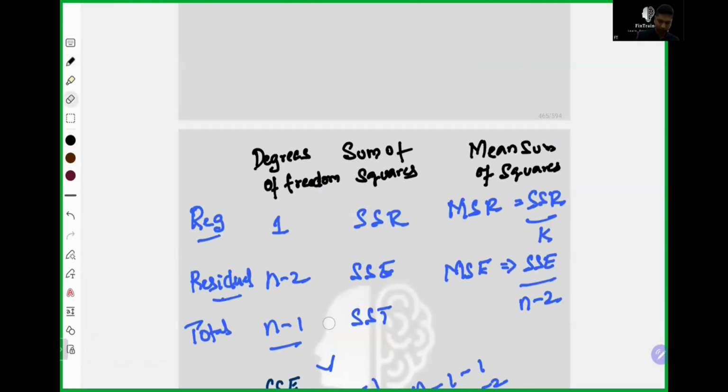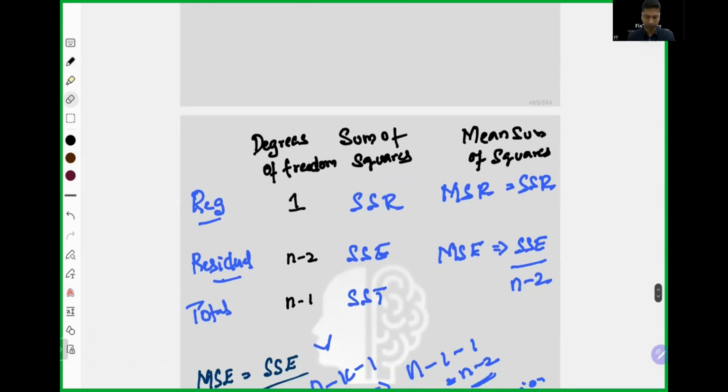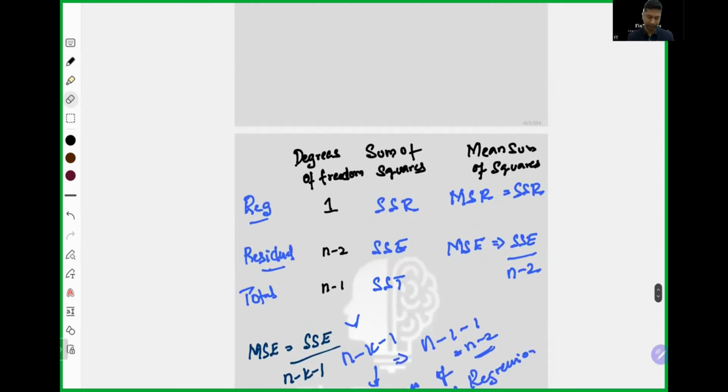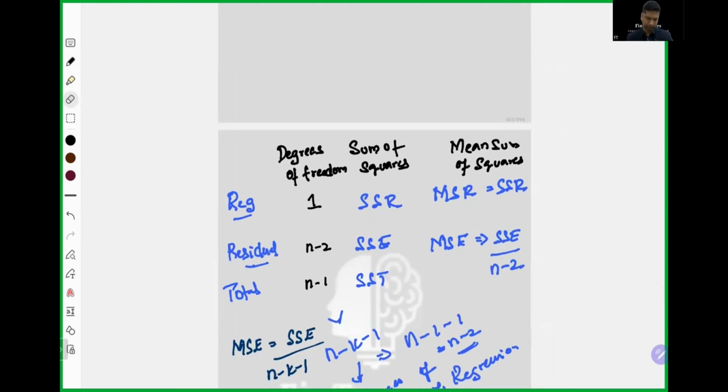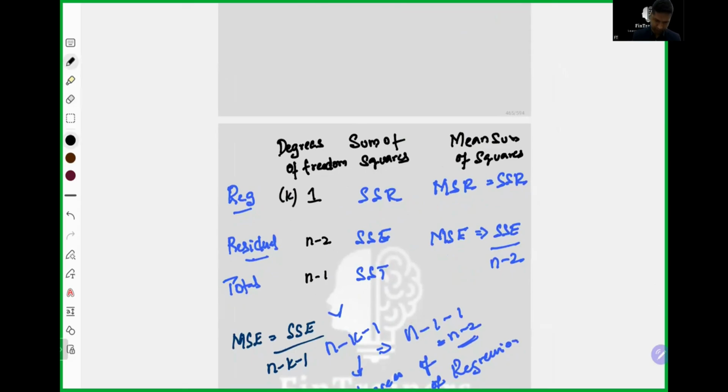So for my degrees of freedom, I'm going to assume one variable because we are in CFA Level 1. They are not going to ask us multivariate. So this would be the degrees of freedom. And my MSR is going to be equal to SSR, and my MSE is equal to SSE by n minus 2, because my K is equal to 1. But generally, this is going to be your K, and this is going to be n minus K minus 1 as the degrees of freedom. But K is equal to 1 for us.